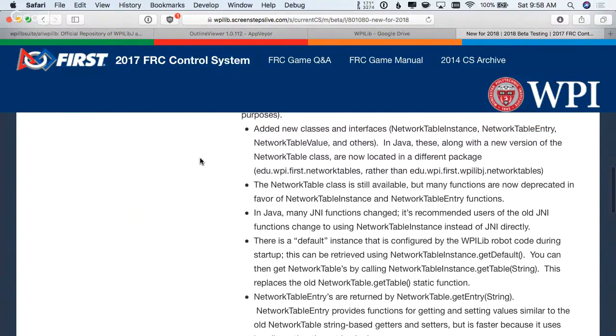The only other change with network tables is there's a whole new API. So if you were using the raw network tables function calls before, so network tables.getTable, all of that's changed, and you have to go and look at the code examples or the documentation to find out how to use the new stuff. If you were just doing like smart dashboard.put data, you don't have to worry about that. We took care of that for you.